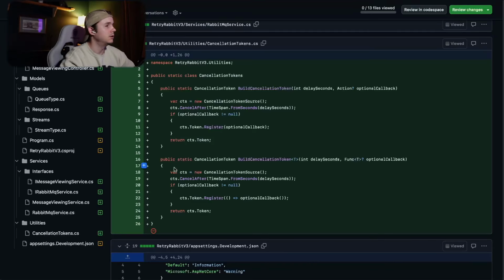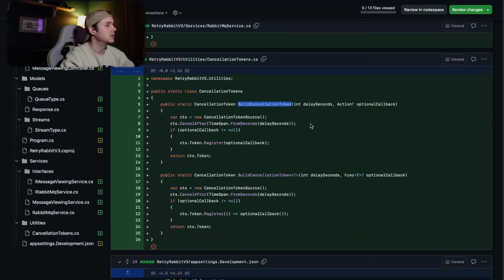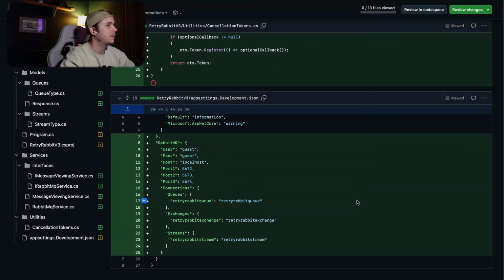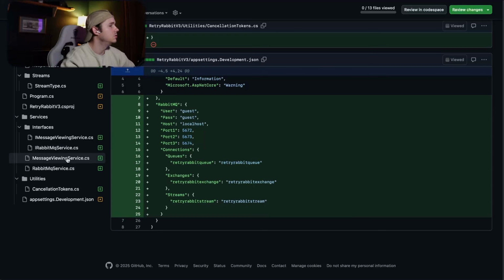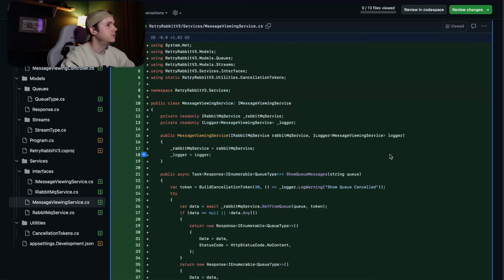So I did create two of them, one for a func, one for an action, and you'll see how I'm using those in a second. So yeah, this is a static class, and let's go into my message viewing service, because that's also where I did some of the work here.